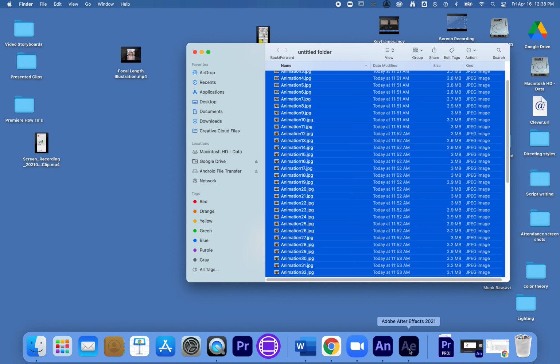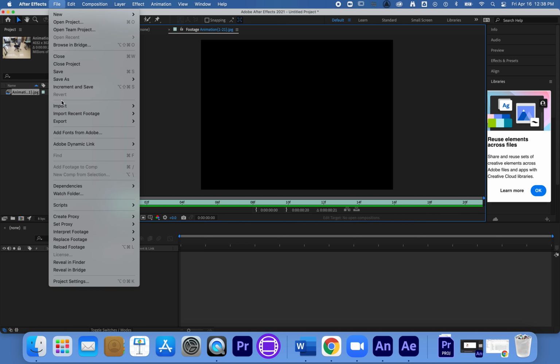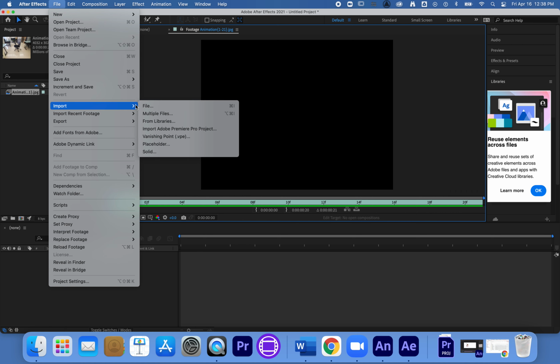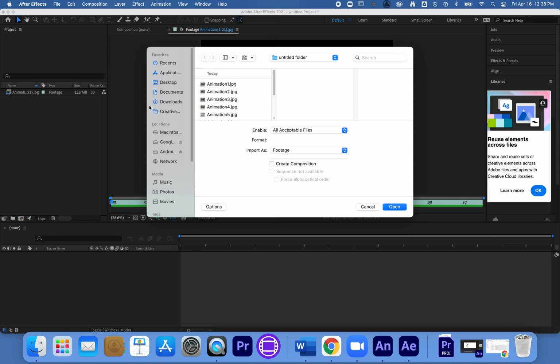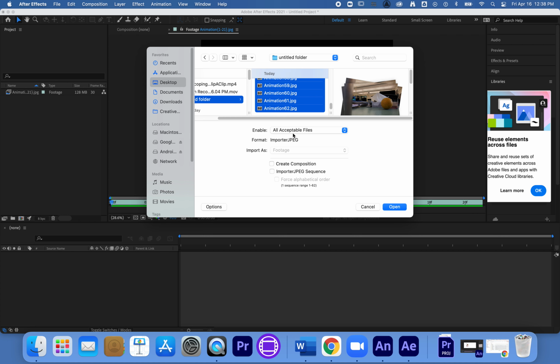So then you open up After Effects or something similar to that. You say File, Import, File, and you say where should it go? Looking at the desktop in the untitled folder, and then you say all of them, Control A, and then you say import as, import JPEG sequence.